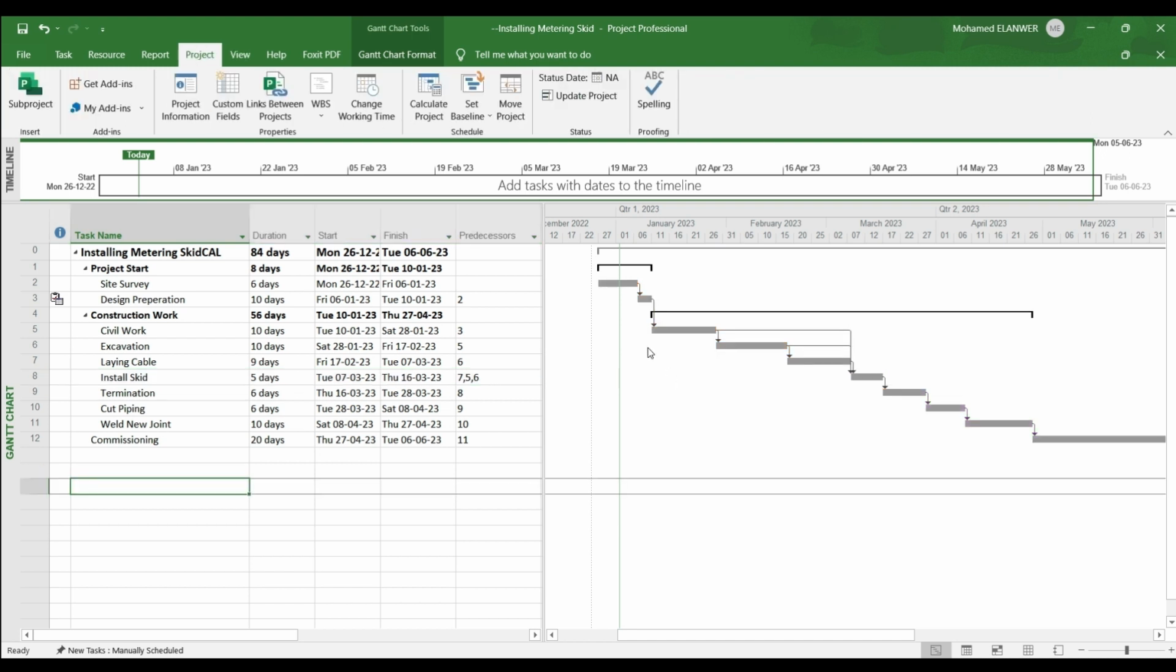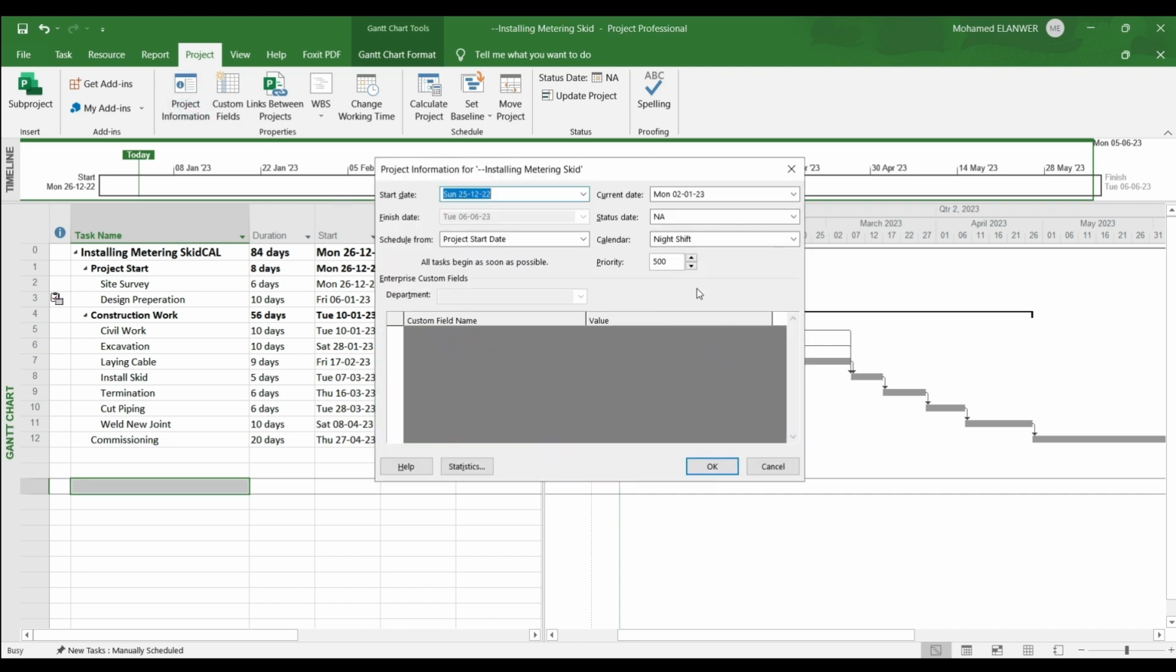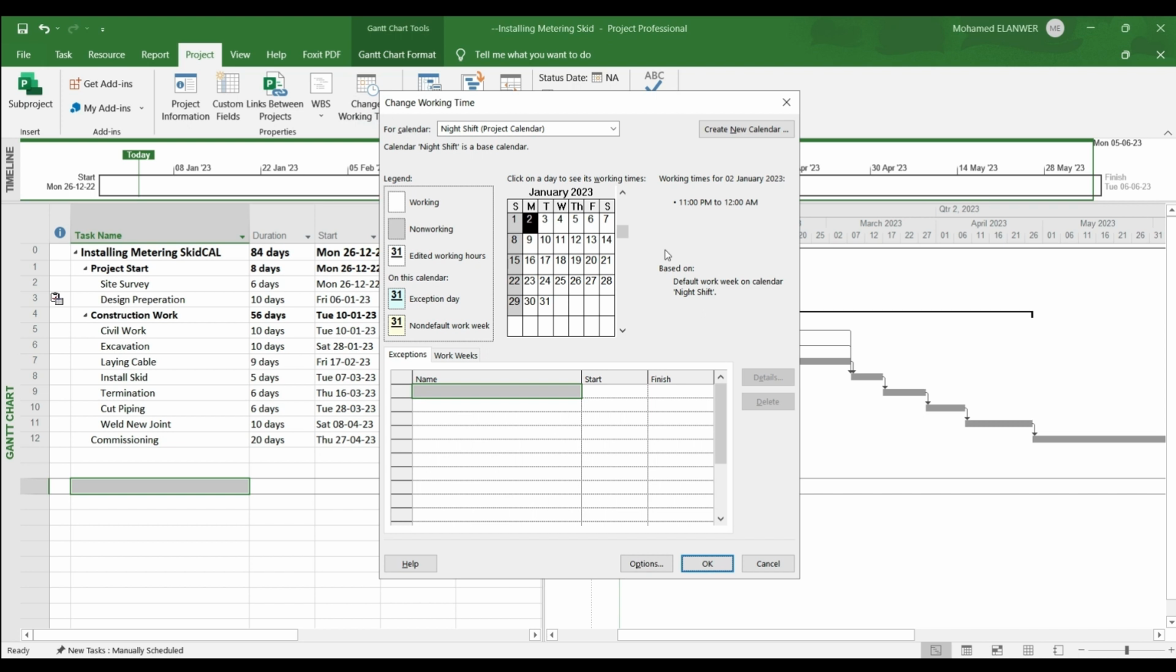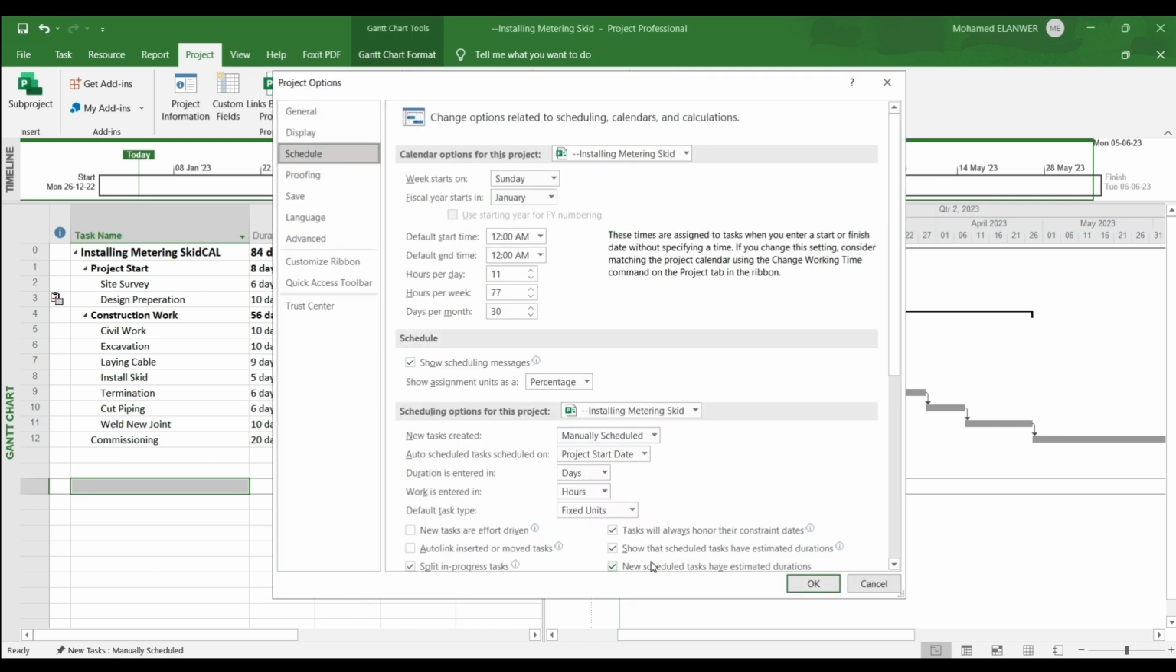If you have a project and you want to know the calendar of this project, first of all, go to project information. You can find here our project follows the night shift calendar. Second, change working time. You can find here the calendar night shift option. You can find the default starting working time from 12 AM, 12 hours per day. In our sample project, it's 11 hours per week, 77 days per month, 30.